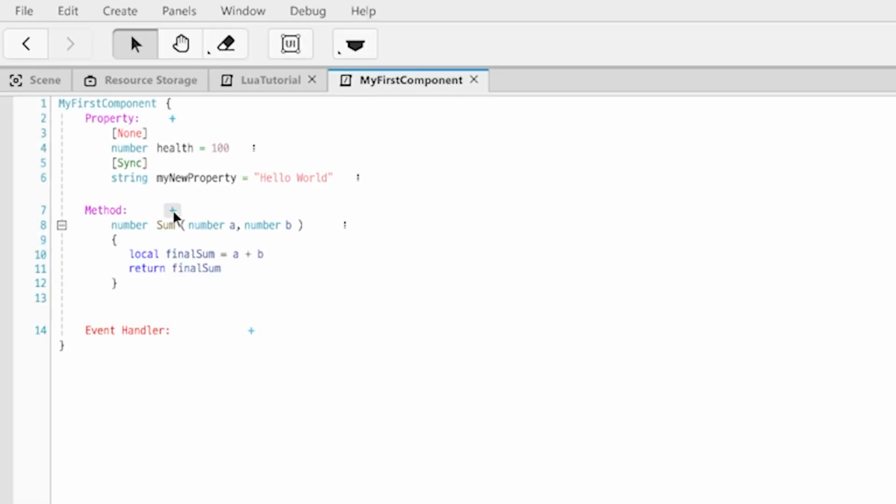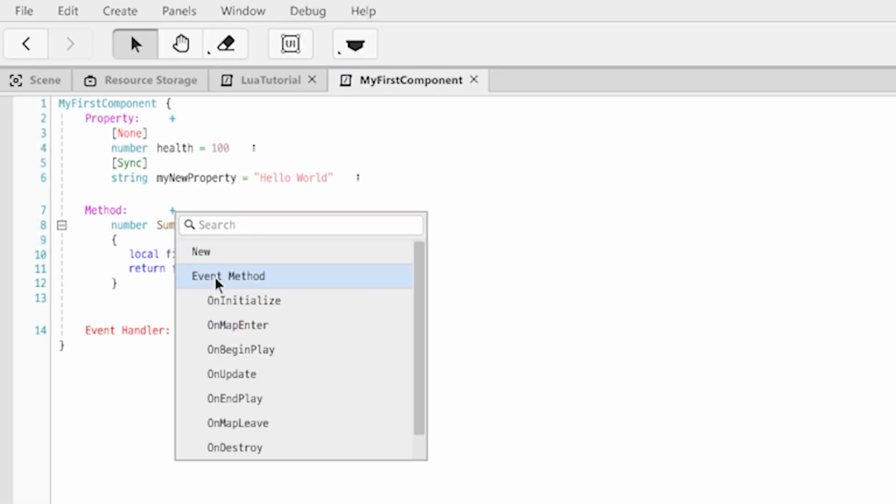So if we click on the plus button again, we can see all the different methods that are available to us, and hopefully now it's a little bit more familiar in their purpose and what they're intended for. And we won't go into all of these in this video, but we will go over the core events that we discussed that you'll be using most often during development. So let's click on OnInitialize first.